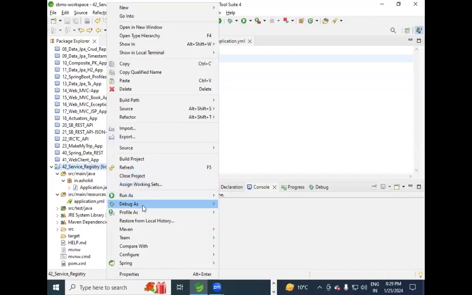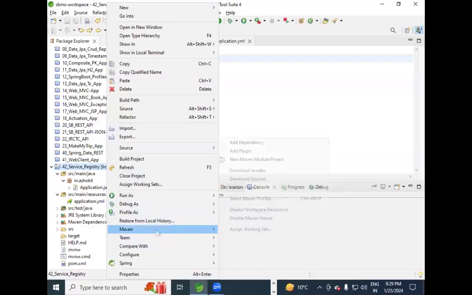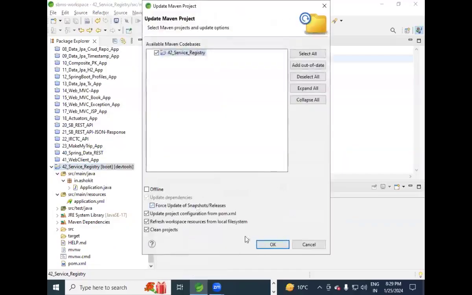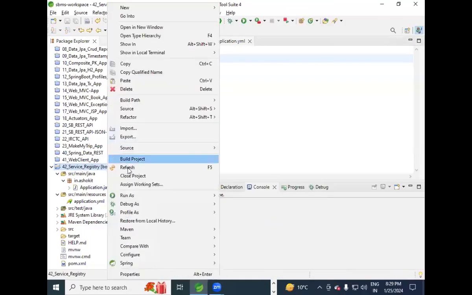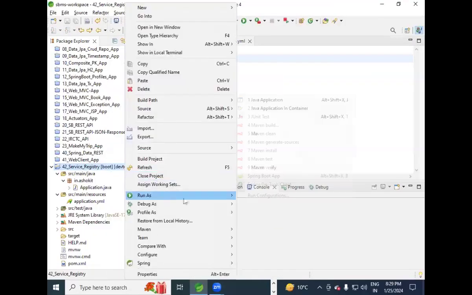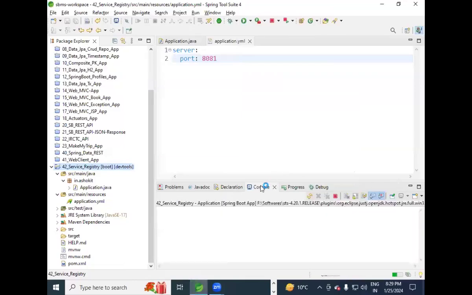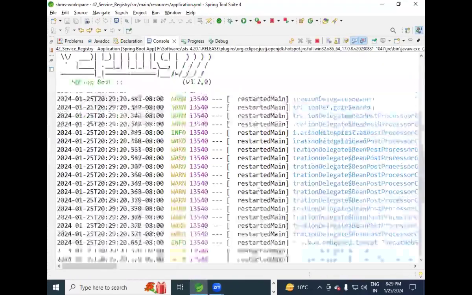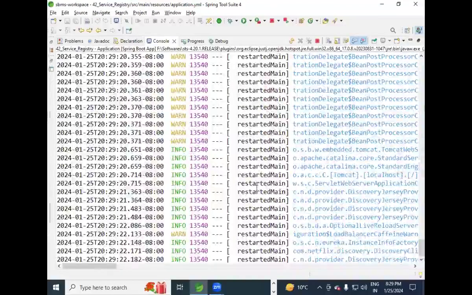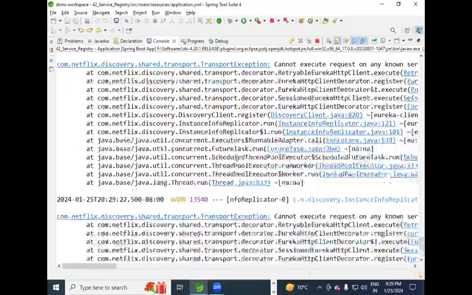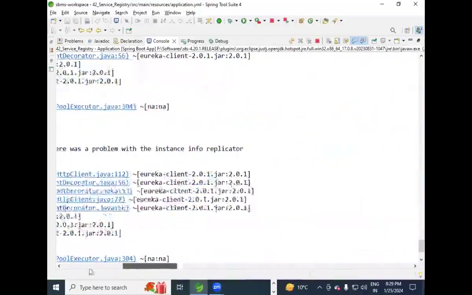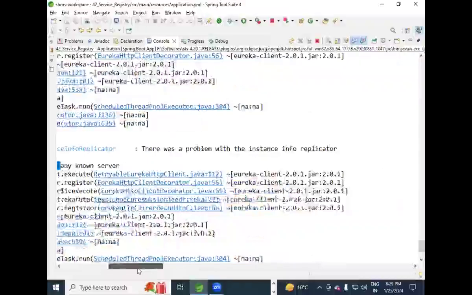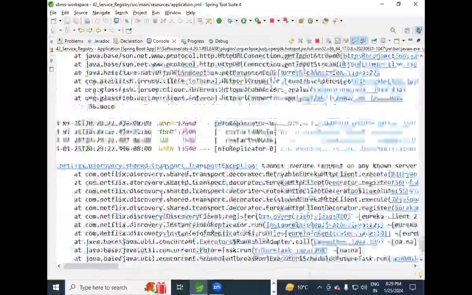Update this. Whenever you change the YML, you need to do the Maven update, guys. Do the Maven update so that this YML file data will be loaded properly. Then once it is done, run as boot application. I'm running this project. Yeah. Application started, but: cannot execute request on any known servers. There was a problem with the instance of the replica.